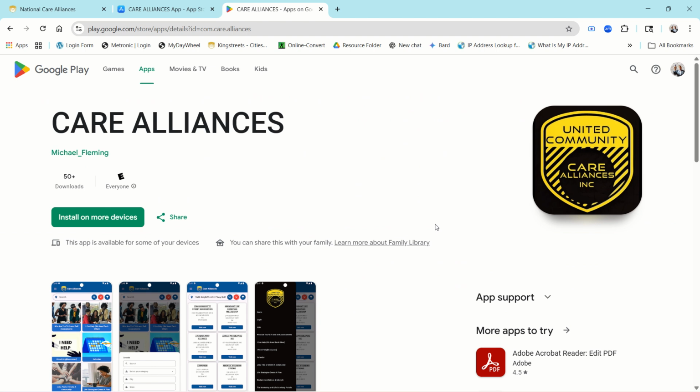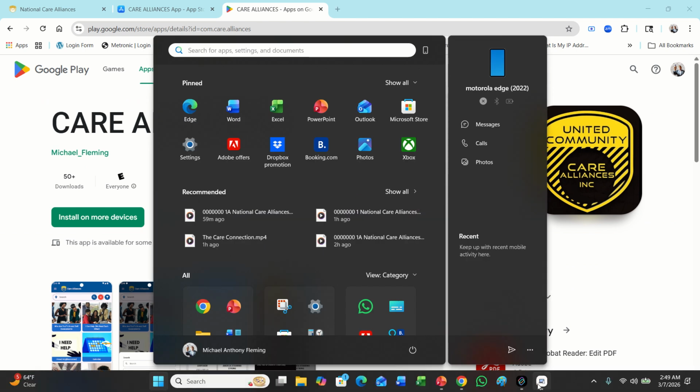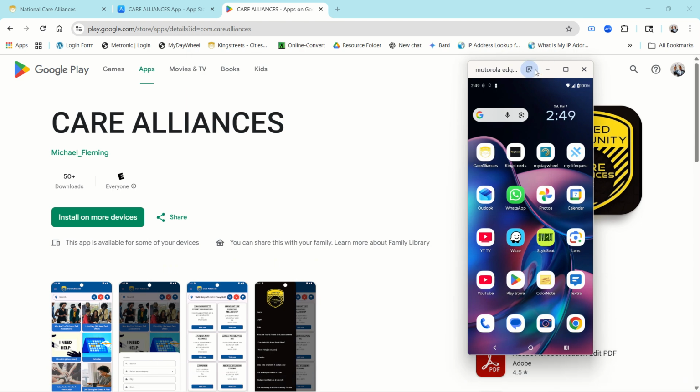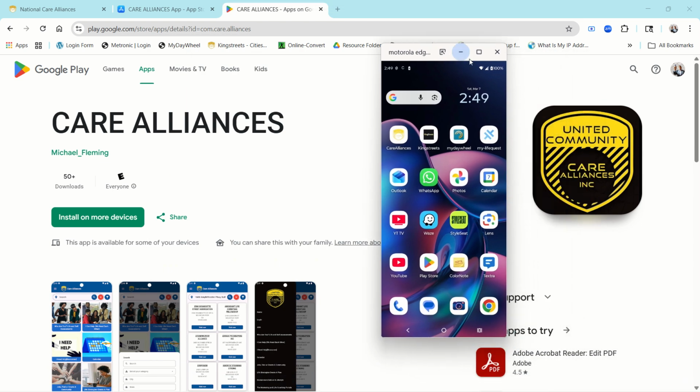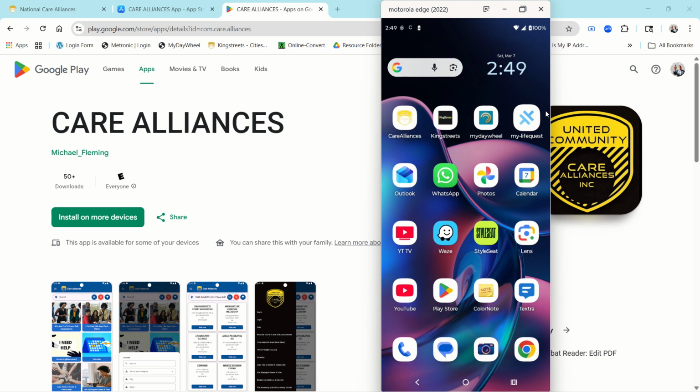All right, so let me show you here what the app can do. We are going to mirror this as well. So here, I can make that bigger. That is actually mirrored by my phone. And so I'm going to start here. And as you see, these are our 4 current apps. The LifeQuest Vision Quest app does exist and does work. It's not in app stores yet, but the Care Alliance is what we're going to be talking about today.